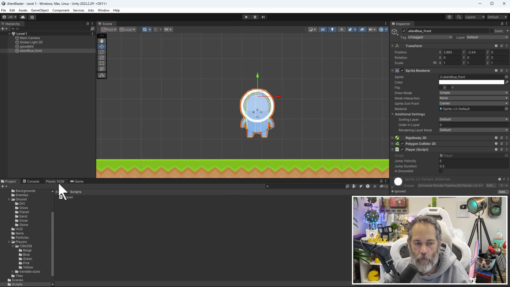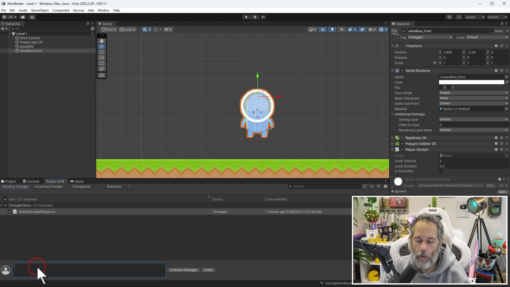I think it's time for us to go into plastic and commit our changes. So here we've added a grounding check for our jump to the player. So added is grounded to the player and made the jump check for grounding state. And then we'll check in.